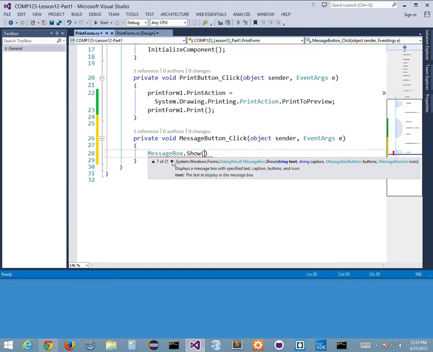String text, string caption, message box buttons, and message box icon. This is the one I want. Right? So I'm going to go back up. So it's number 7. This is the form that I want to take, right?